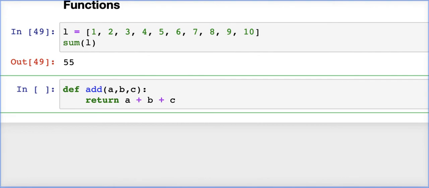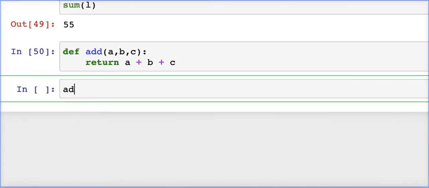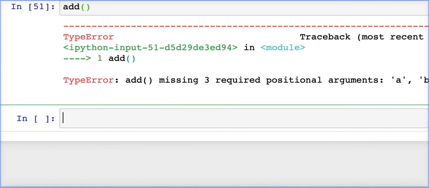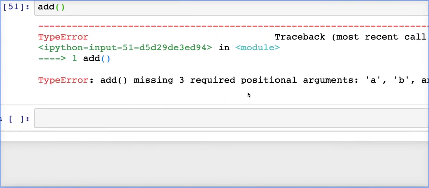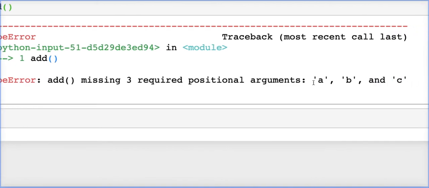We have to return the user of A plus B plus C, that's it. That is our function that is done. Now if we see the add, where it is, alright. So if we run this add function, what will happen? You will be getting an error, that is 3 missing required positional arguments.